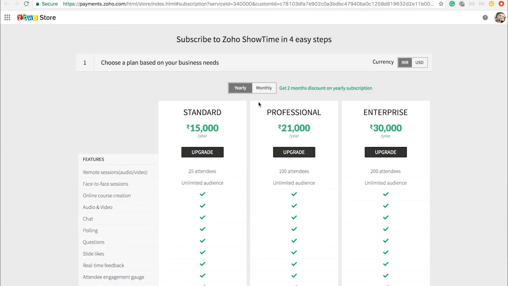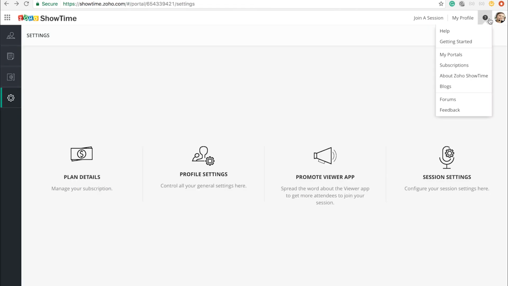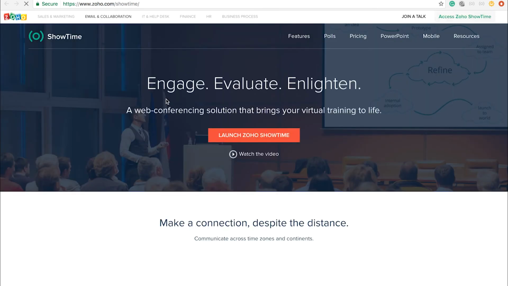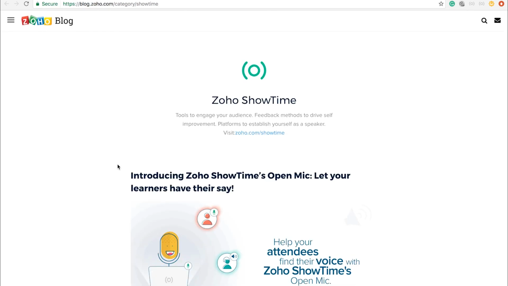Subscription navigates to the plan page where you can upgrade or downgrade your subscription plan. About Zoho ShowTime. Navigates to ShowTime's website page. Blogs. Navigates to the ShowTime blogs where we talk about the latest feature releases.